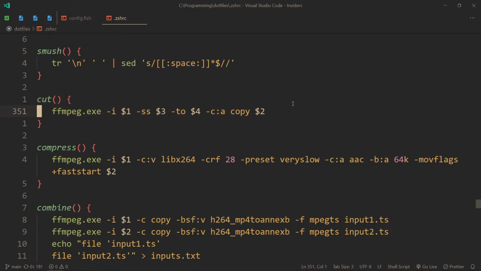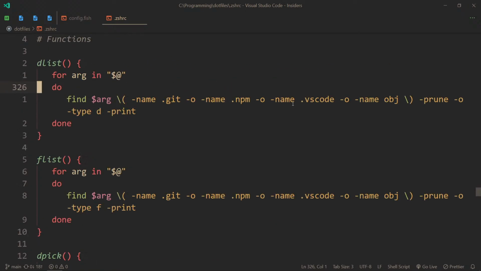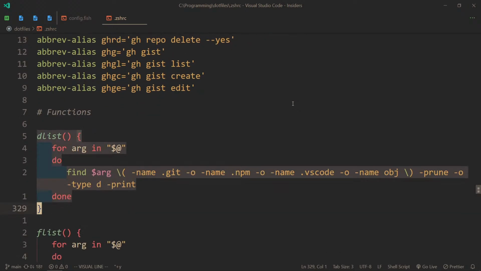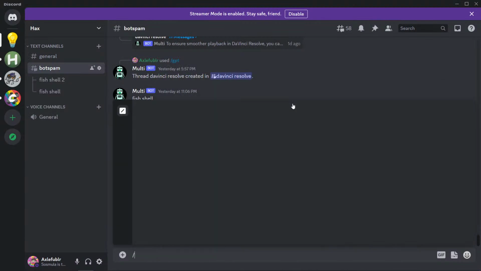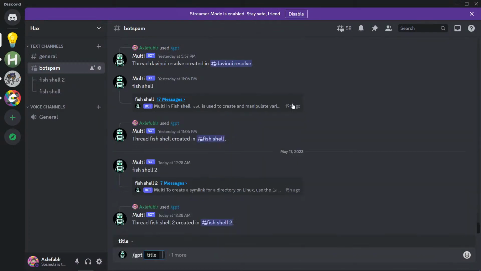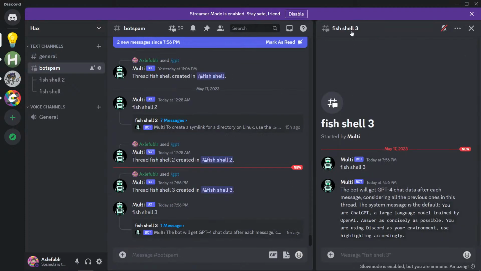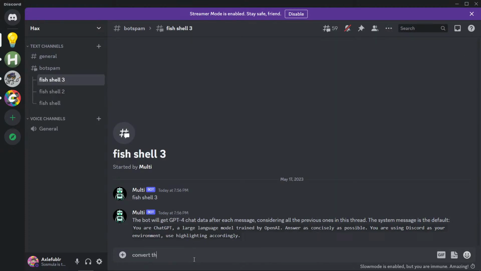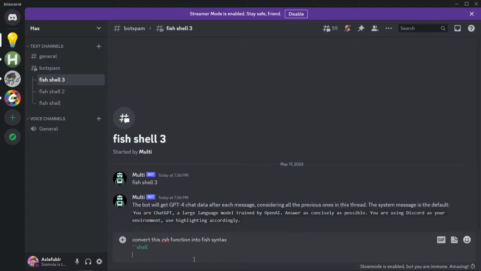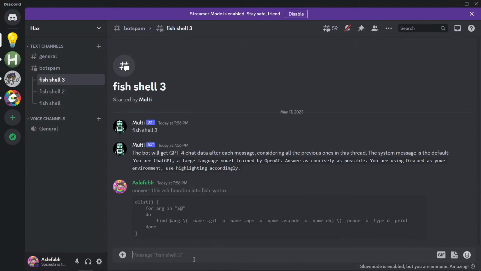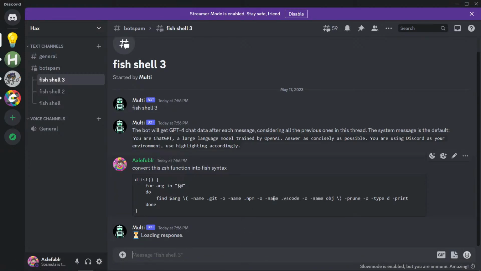Okay, well, let's ask ChatGPT to convert this to fish syntax. Fish shell 3, convert this zsh function into fish syntax. I hope it understands that I mean fish shell syntax, not some other random fish that it found on the street or something.